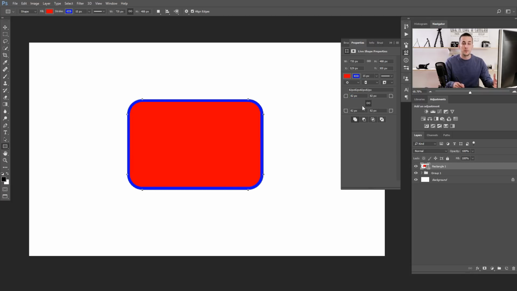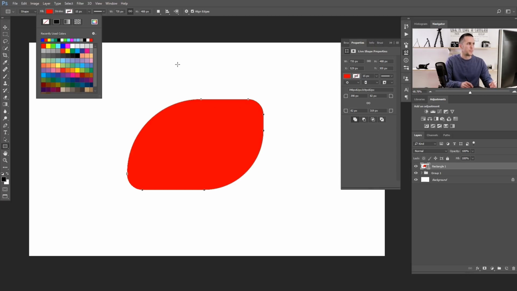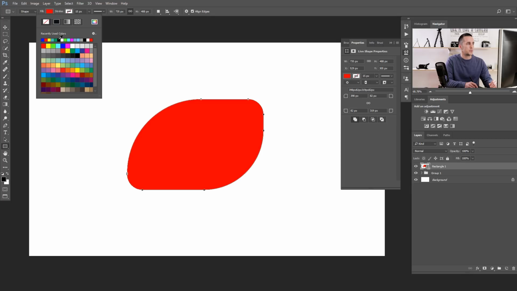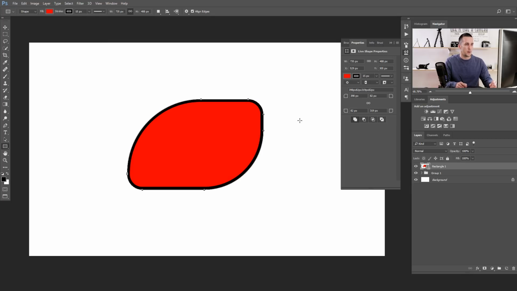For example, for some other reason you want to change only one corner of those four, you can uncheck this, unlink this, and change only one corner. Maybe this one, and maybe here this left one, and you have some interesting custom shape. Maybe you don't like this, you just want this inside part, that's cool. Or if you want this stroke to be black, that's really cool too.